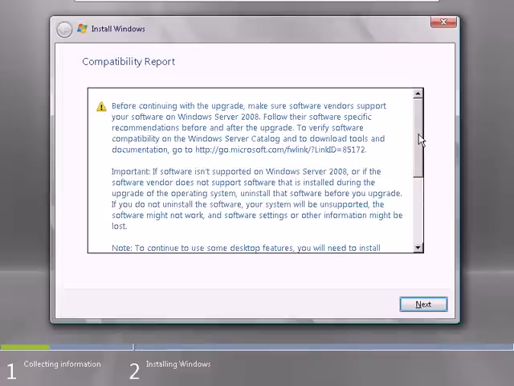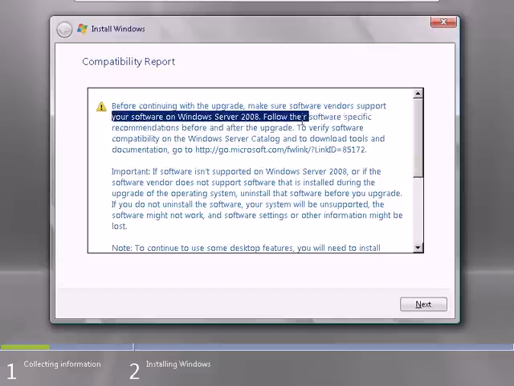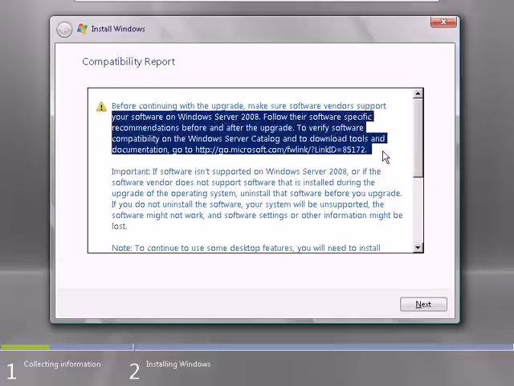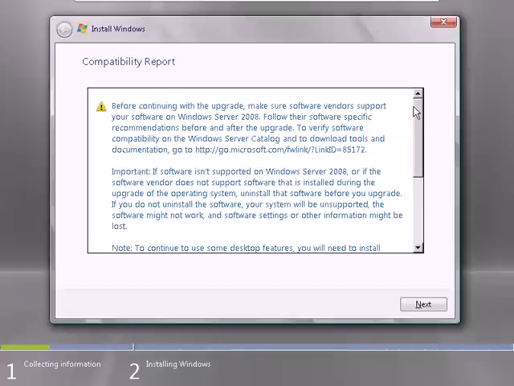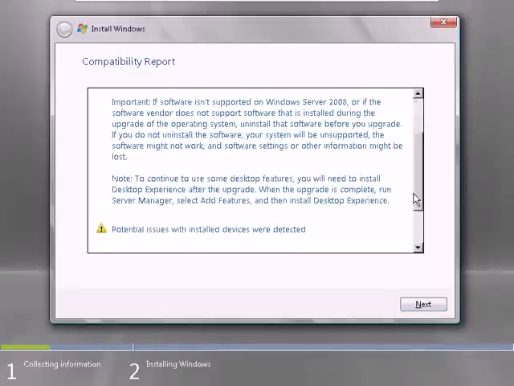And now it's going to give us a warning that says, hey, make sure software vendors support your software on Server 2008. Yes, if you have third-party software running on your 2003 domain controller, make sure that it's compatible, or maybe there might be a patch or an upgrade available for it to run on Server 2008. Okay? All right, well, that's nice. It's going to give us any other information.